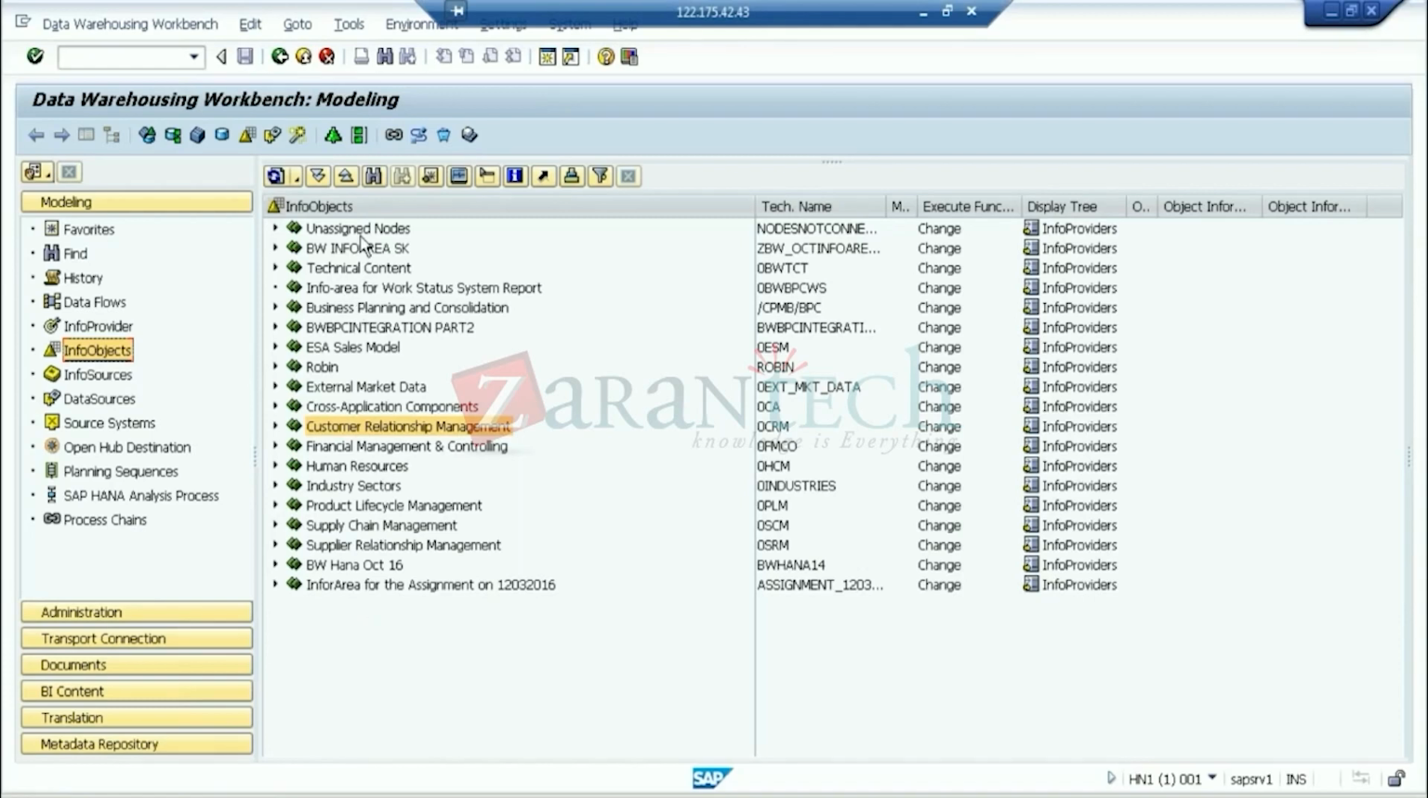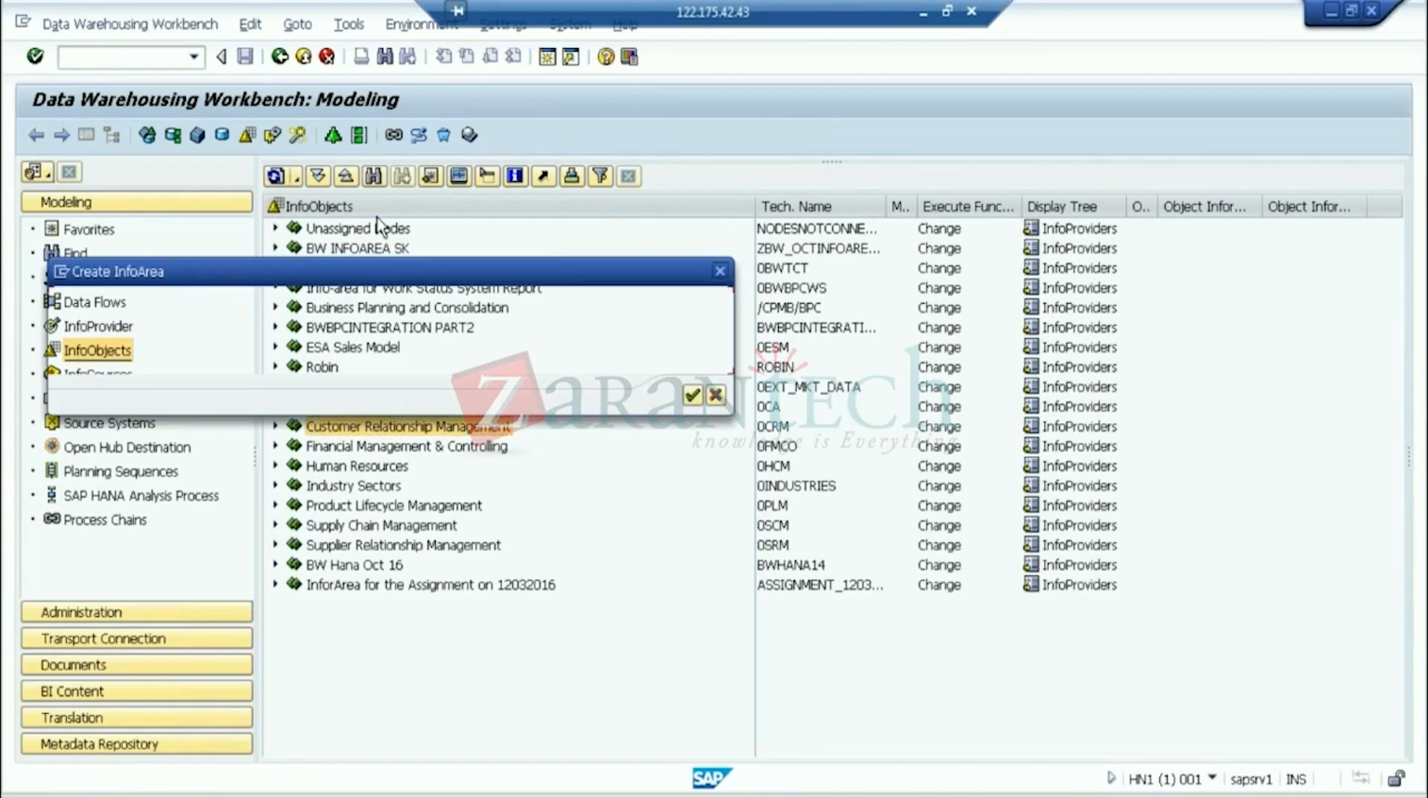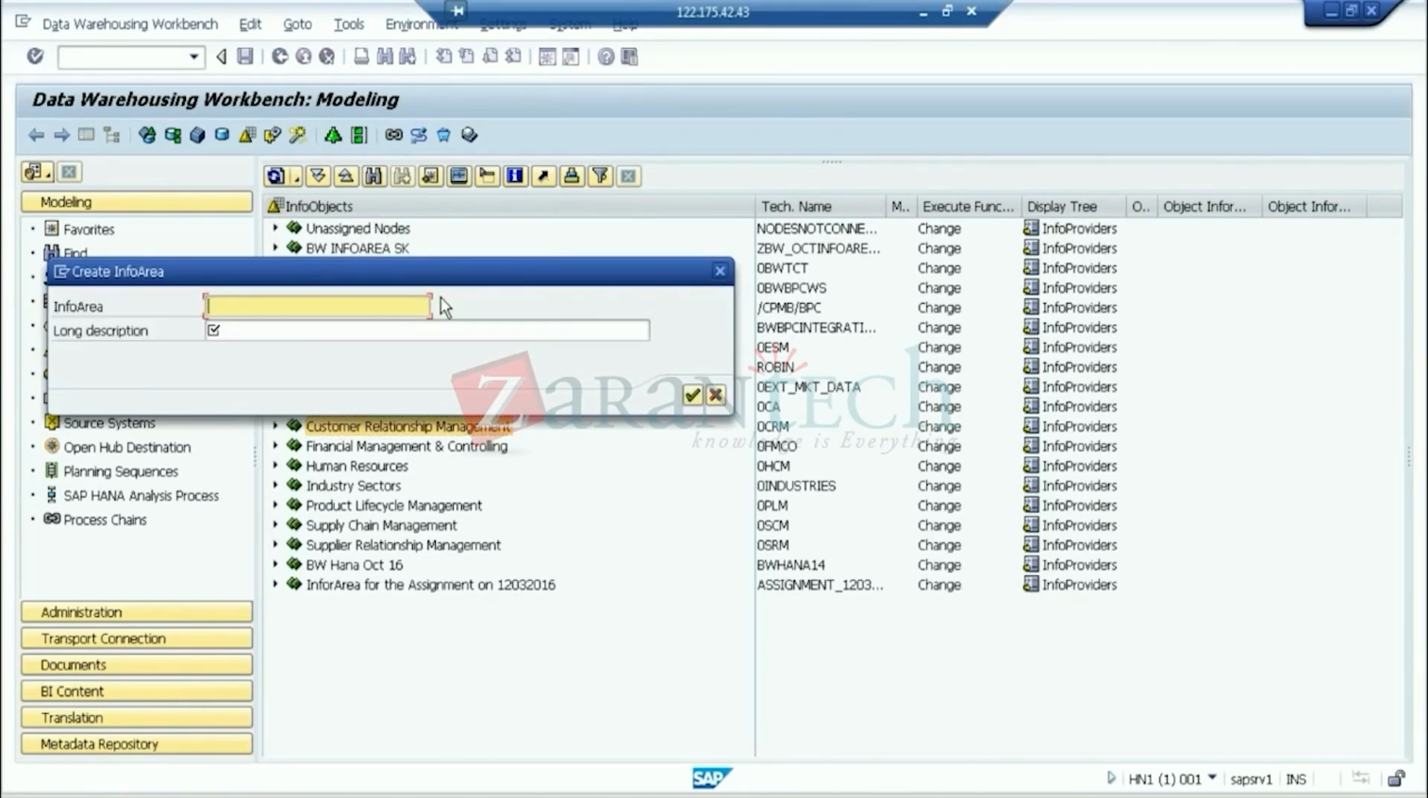Let me create one info area for our training. So right click on this top menu, where you see the info objects, right click and then click on create info area. Give the info area technical name. Technical name is nothing but a unique identifier. For every object we create in SAP, we give a technical name and some description.